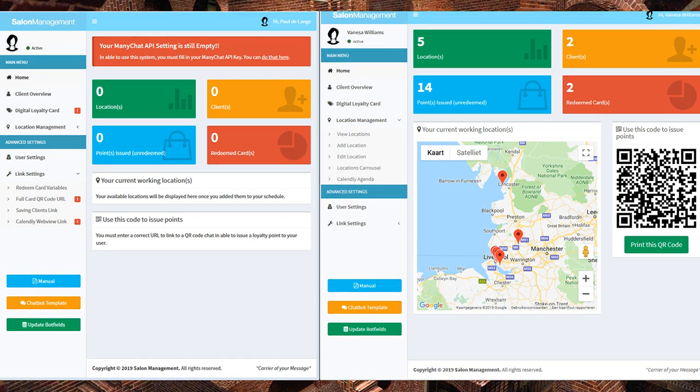So in this final video of this series, I'm going to show you what it will look like when you enter the management area and when you have filled in all the options, so you can update your ManyChat account automatically.